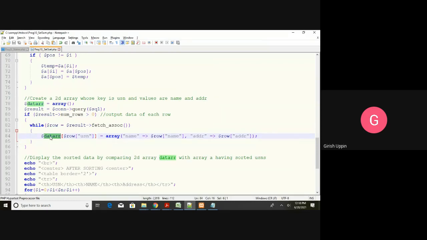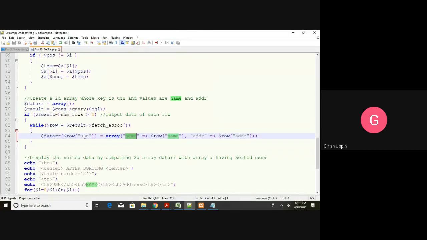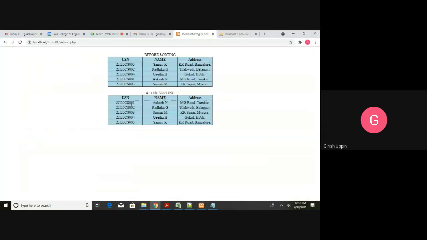I'm creating a new associative array whose key is $row USN, and I am assigning to that the value of another array of a name and the actual name. The array stored under the USN will have a key as name and the actual name. For example, here name Akash and address MG Road. Those two will be stored at the location mapped by the key USN CS001.